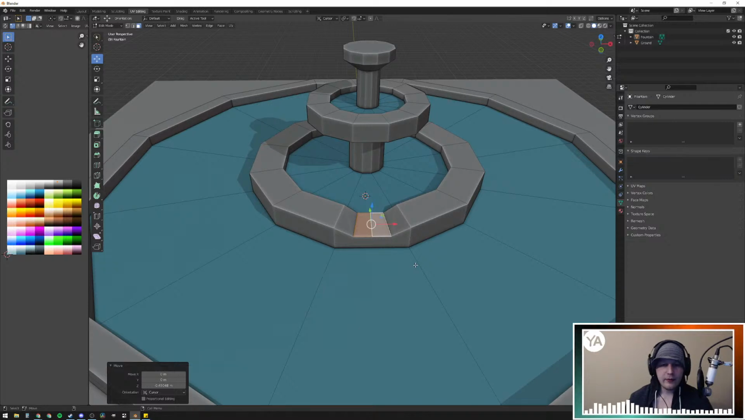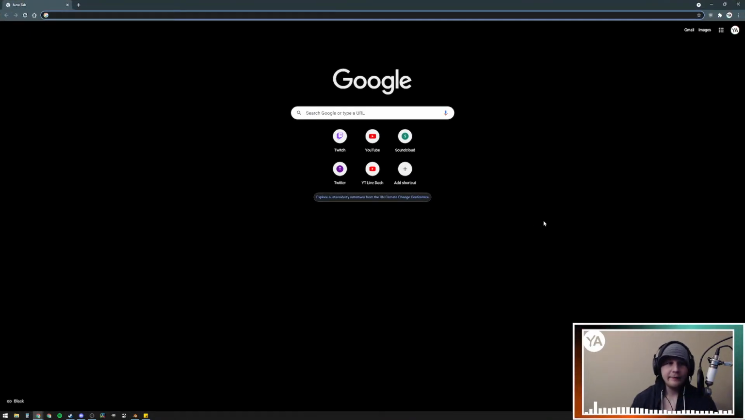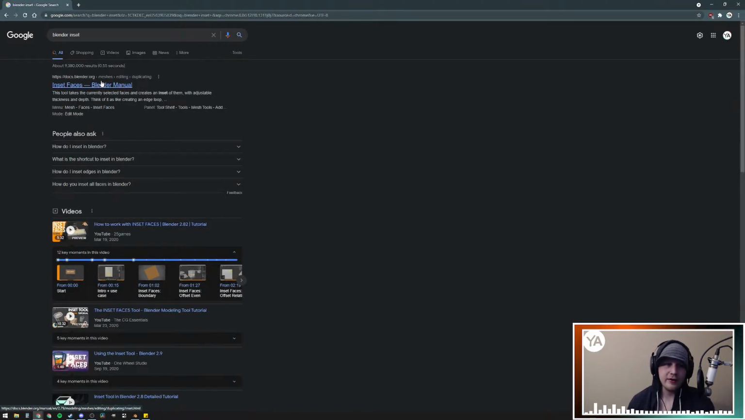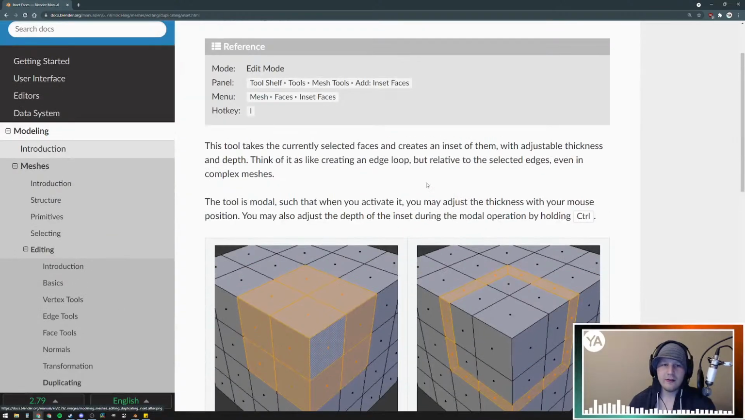I wish there was a way to inset on one axis. You know what? This is just going to be a learning stream for me. And if you guys don't like it, I'm very sorry. Let's do Blender inset. Let's look this up and just read about it. Because inset seems useful. It's just, sometimes it doesn't do what I want.